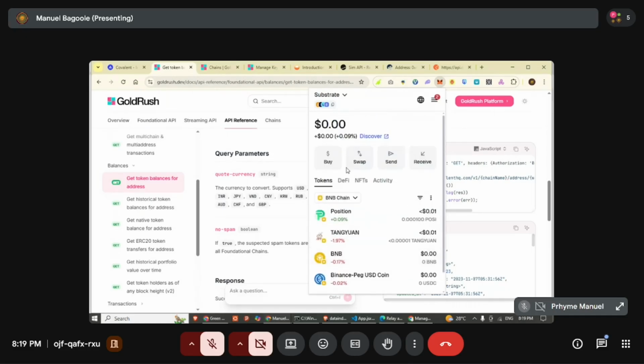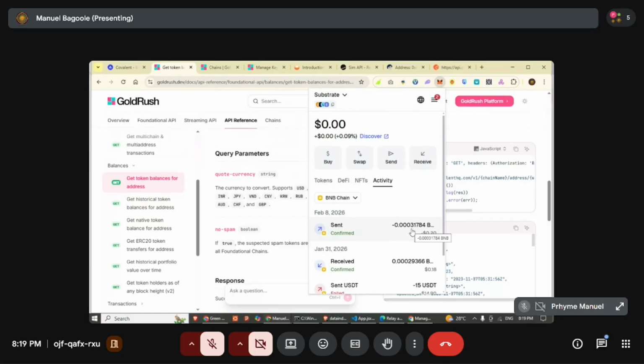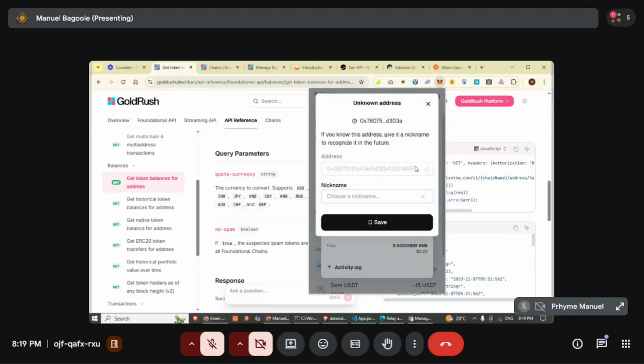Okay. Have I sent anyone funds? I sent someone funds. Let me verify if this address I sent funds to has tokens. I sent 20 cents somewhere to an address 303A. I want to copy it. I don't know if this works.